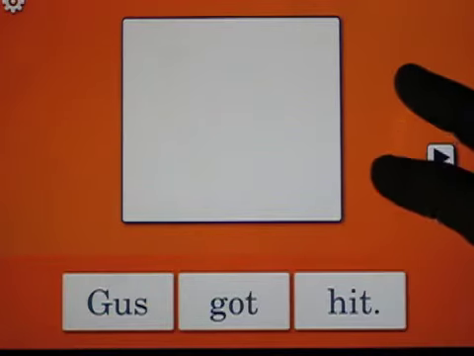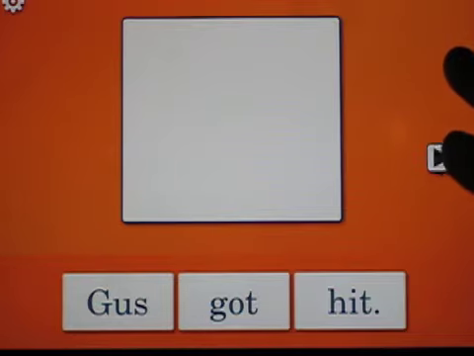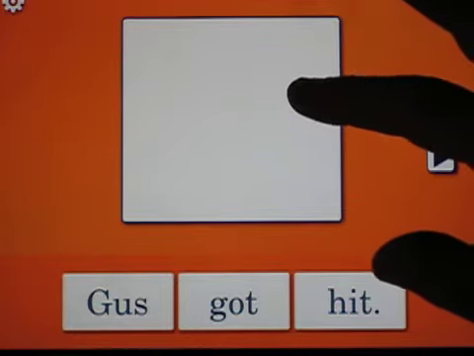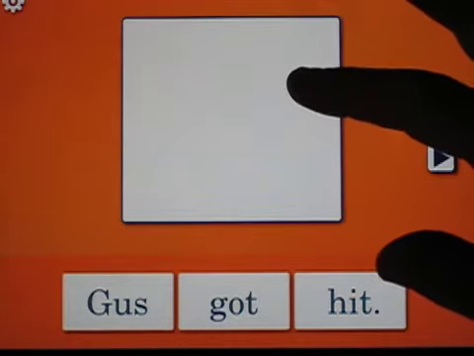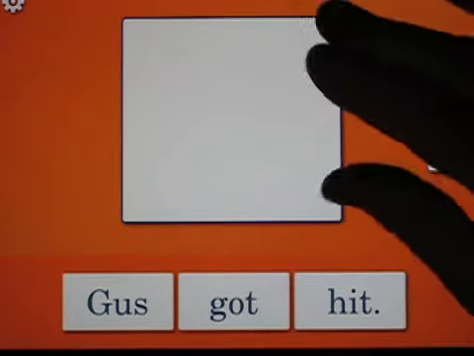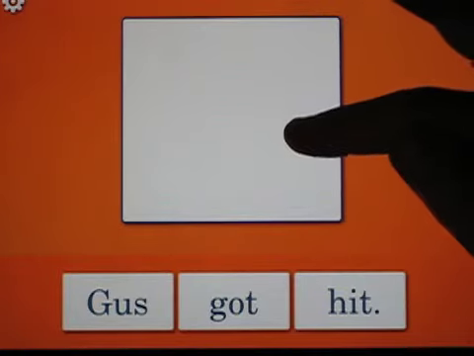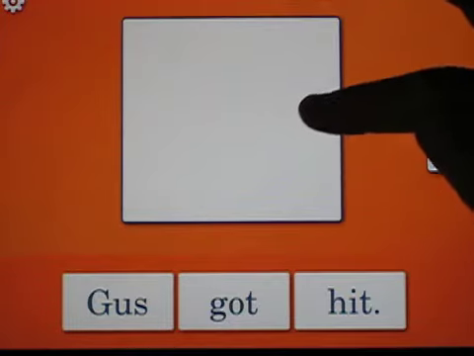So they'll read the words, put them together in a sentence, and then after they've read the sentence, they can tap this picture box to hear the sentence and see the picture just to double check their work. So first they read the sentence, and then only after they've read the sentence do they tap the box to hear what the sentence is. Gus got hit.